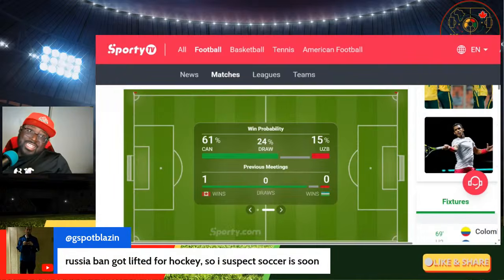True, yeah, the Russia bit. If it gets looked at for hockey, which it's sounding like it's headed towards, if not already, I haven't actually read to see if it is.